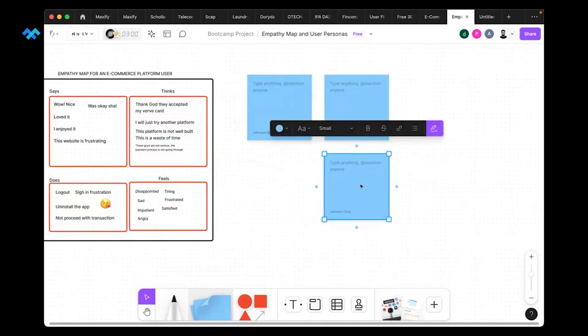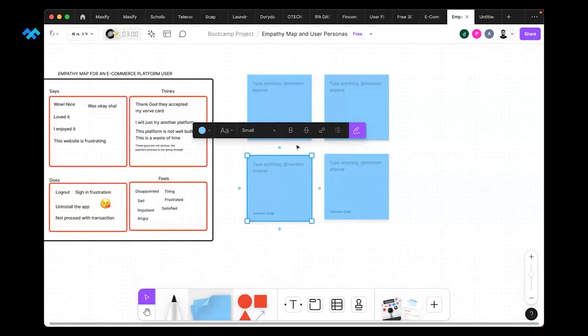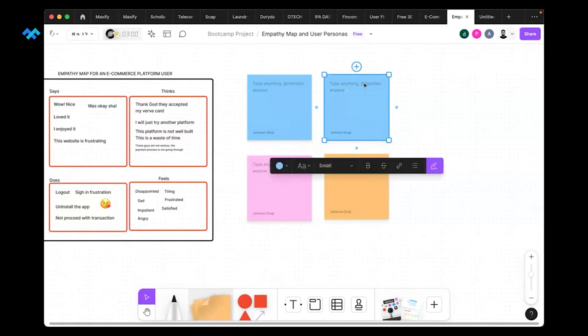Okay. See how I'm using my sticky notes now, right? I can also use this sticky note to create an empathy map. So FigJam allows you to do anything. You can change color. For those of you that like pinky pink, just be creative with your own empathy map, okay?